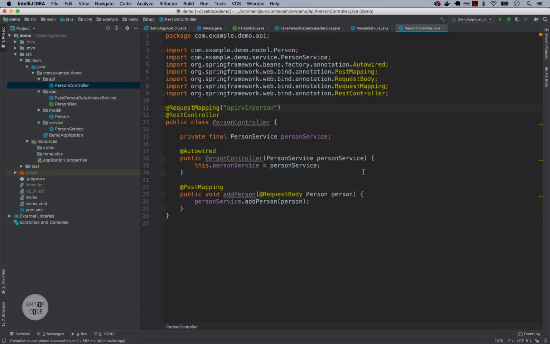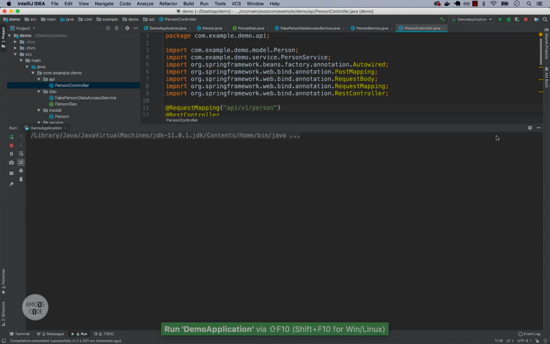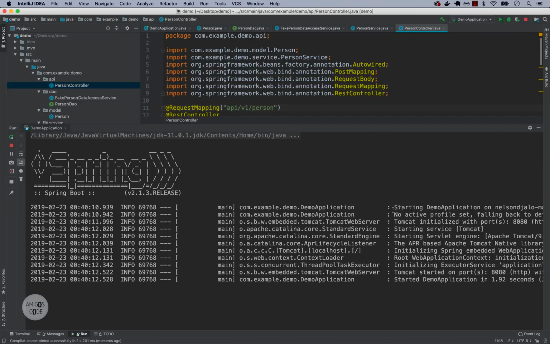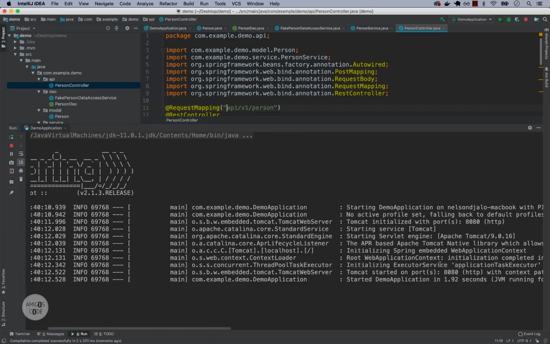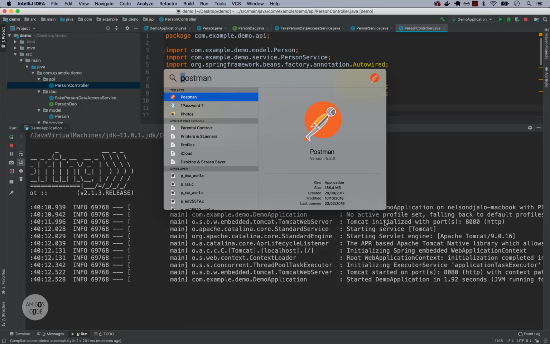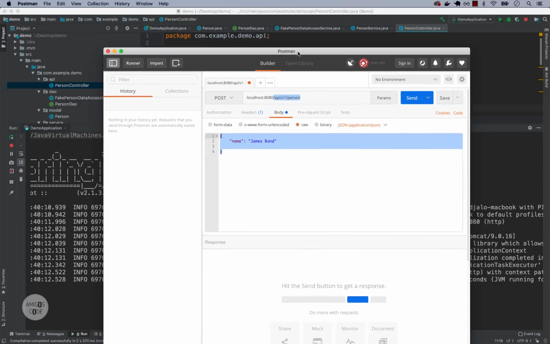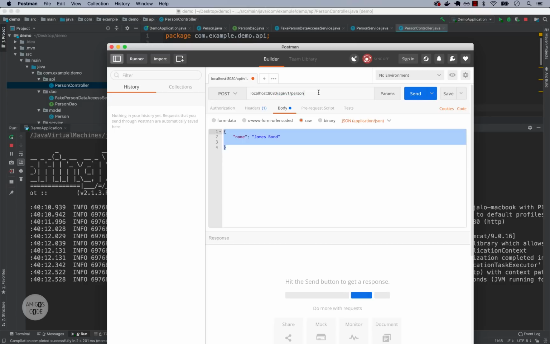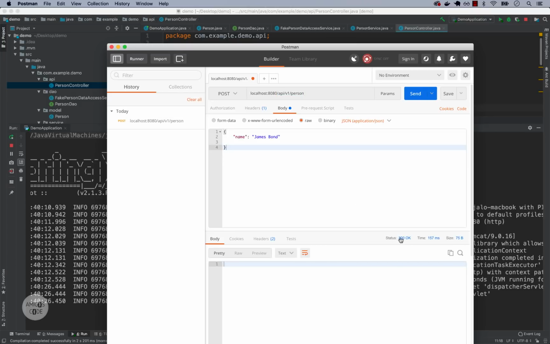Now what we need to do is test it. So let's go ahead and play the application. As you can see, Tomcat started on port 8080. Now if I open up Postman and send this request right here, you can see that we have a 200 status code. And this means that the request went through fine.